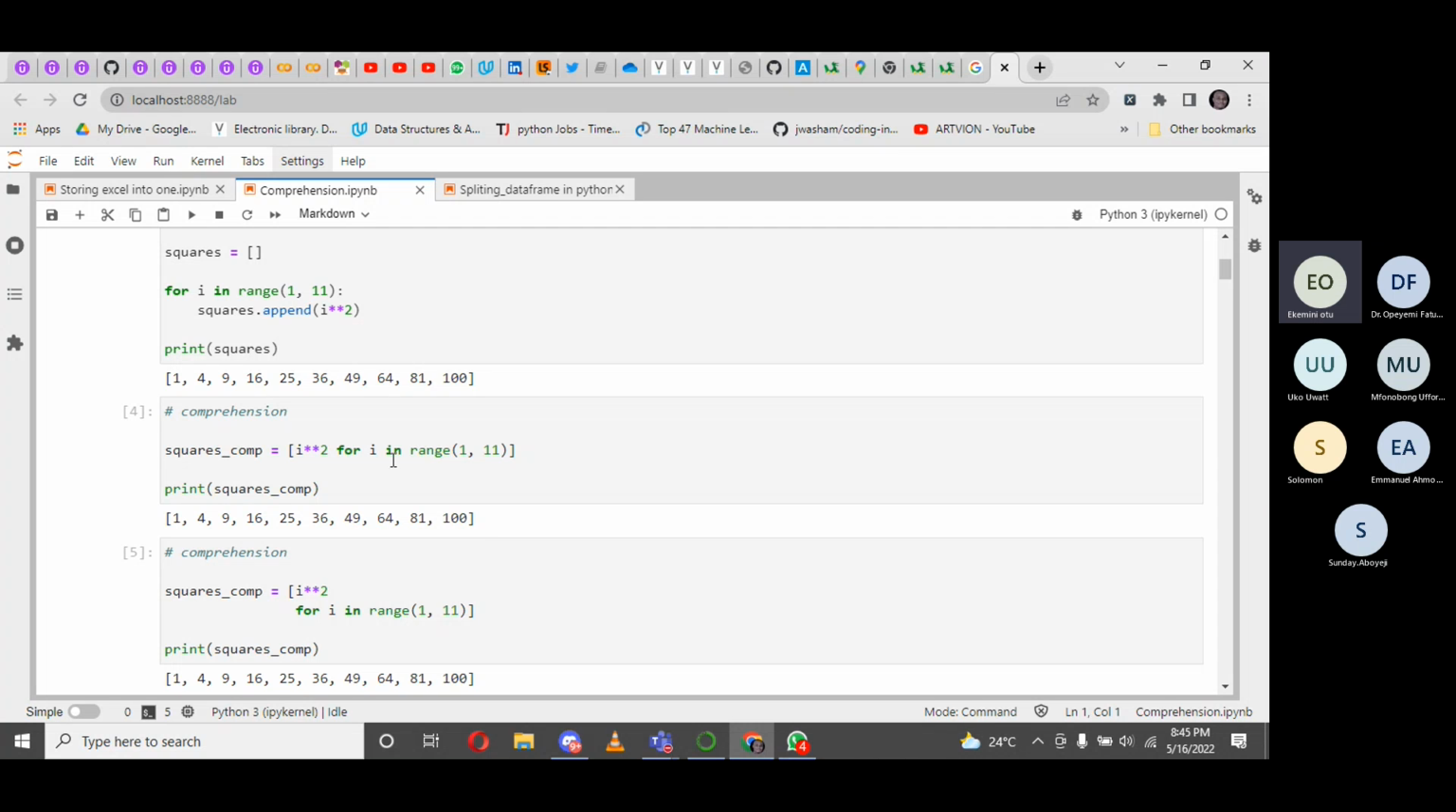So for i in range, 1 comma 11. What should we do to i? We already said we want it to be squared. So by the time we print squares_comp, it is going to give us the same thing that we went through, 1, 4, 9 and so on. We have done it in just one line.